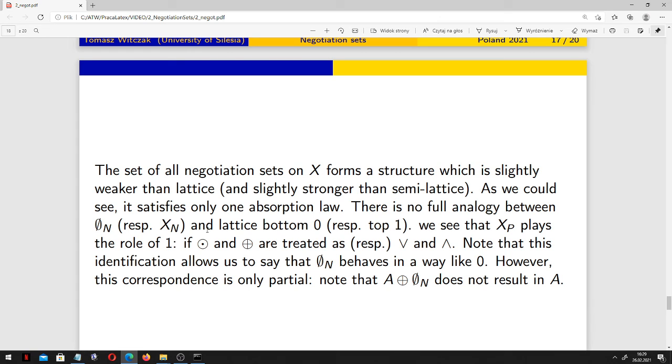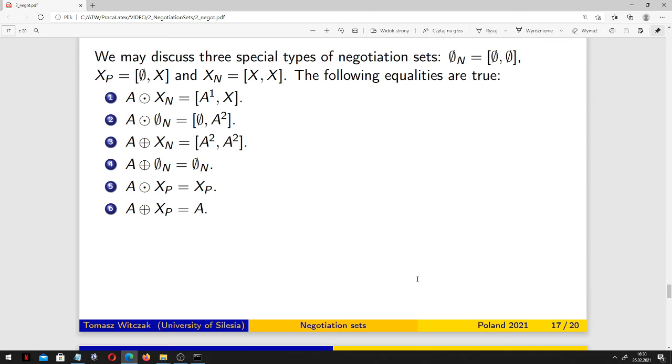The set of all negotiation sets on X forms a structure which is slightly weaker than a lattice and slightly stronger than a semilattice. As we could see, it satisfies only one absorption law. There is no full analogy between empty-N and the lattice bottom 0, and no full analogy between X-P and the lattice top 1. But we see that X-P plays the role of 1 if dot and cross are treated as disjunction and conjunction. This identification allows us to say that empty-N behaves in a way like 0. However, this correspondence is only partial. Note that A cross empty-N does not result in A, but in empty-N.